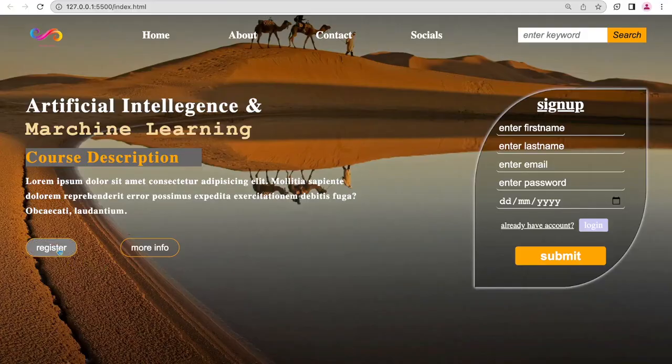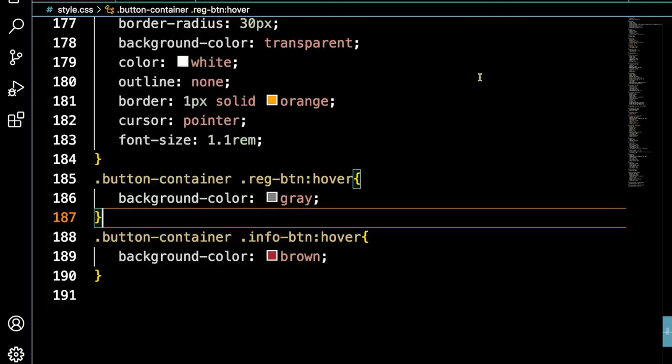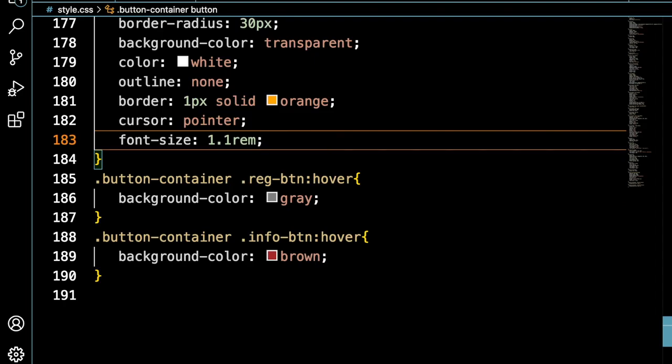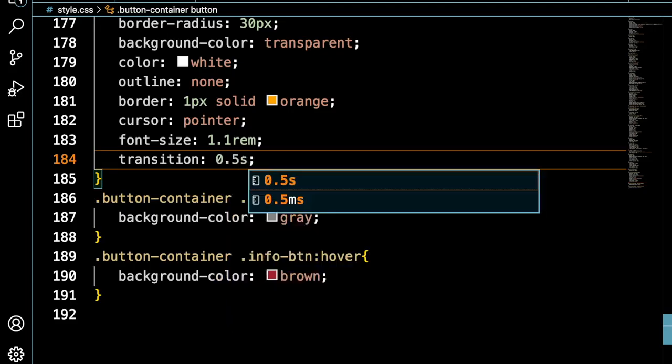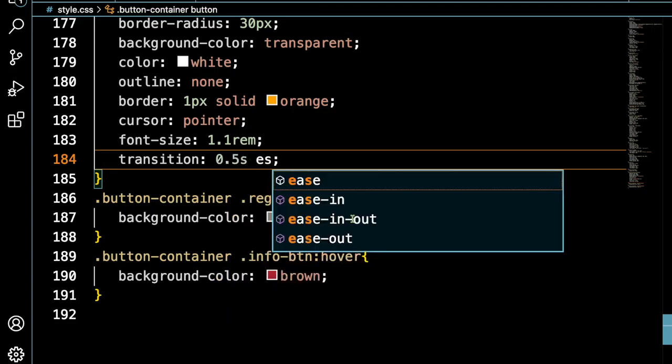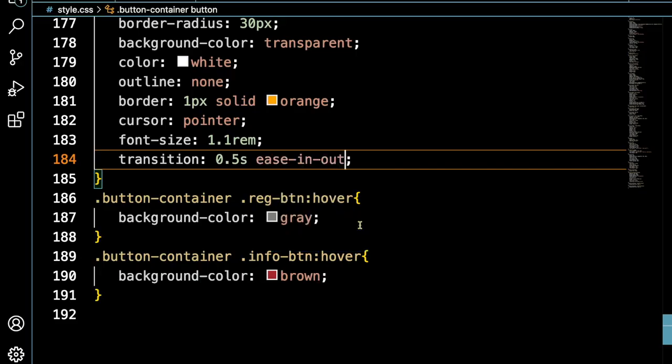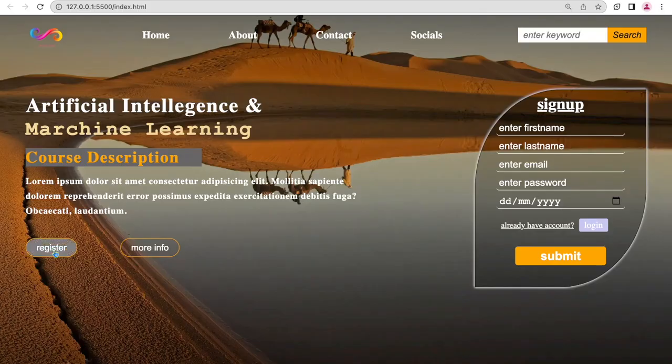Now you can see that when I hover over the button, the background color changes. But I want this to delay 0.5 seconds, so let's set a transition. Now in the button, we'll set some transition. Transition 0.5 seconds. It will ease in out. So you see, when I hover over the buttons, it takes 0.5 seconds for the background color to change. And this is exactly what we want.